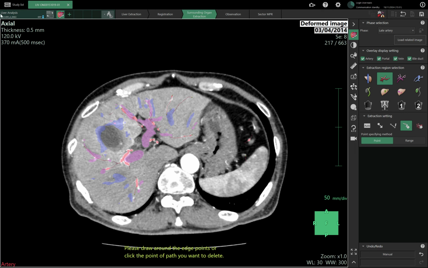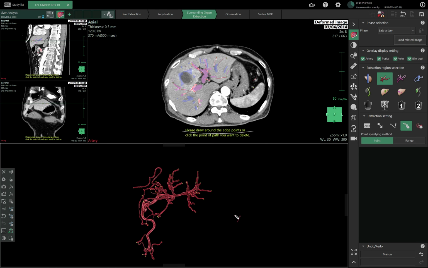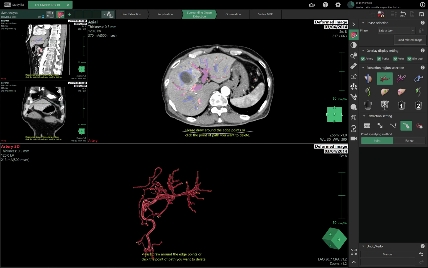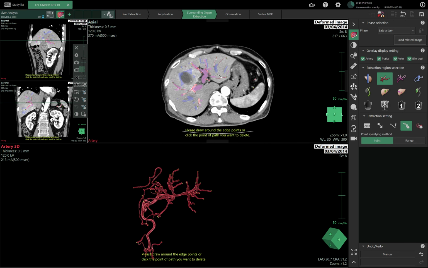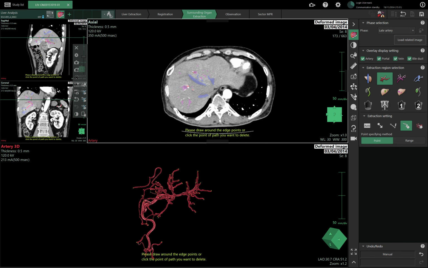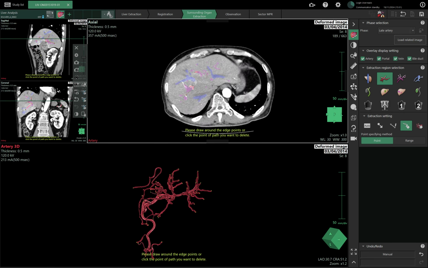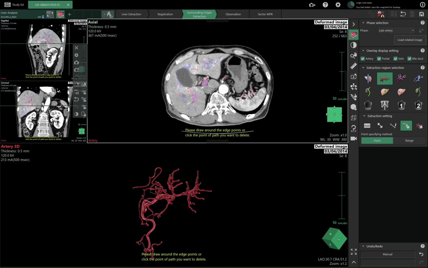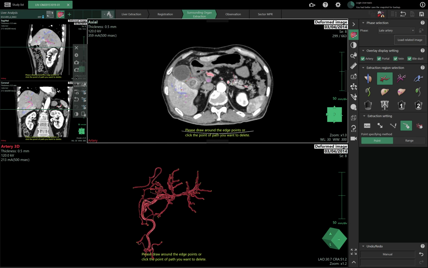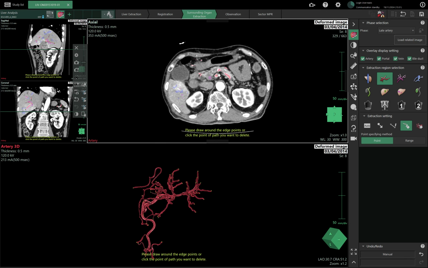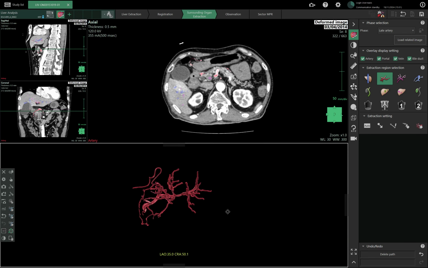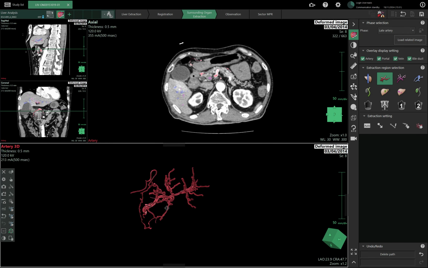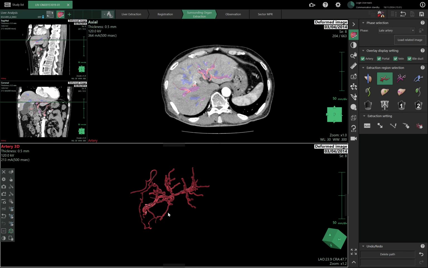Also, I can delete. The delete tool is more often used. I can draw a ROI or just click in one point here, and you will see that all the rest of the vessel will be deleted. But in most cases, I use it, for example, to delete some branches like the spleen one, and delete some other branches. I don't want them to appear.